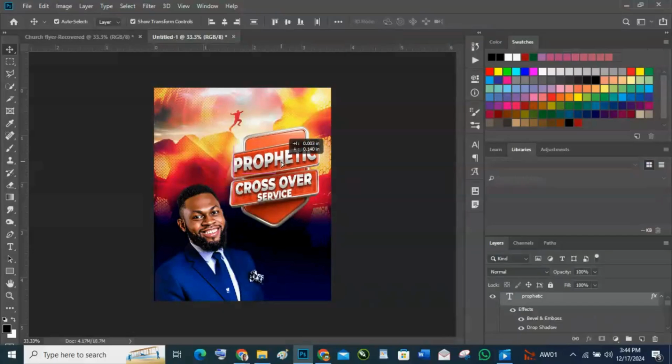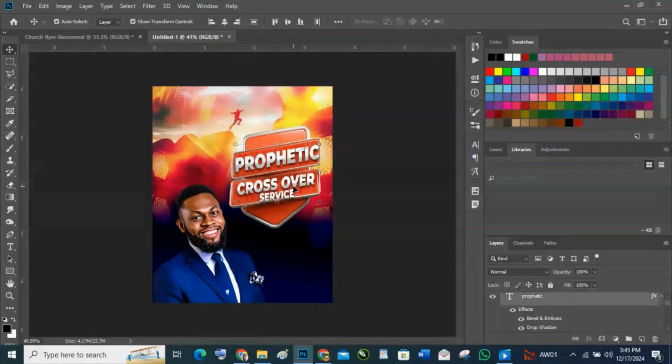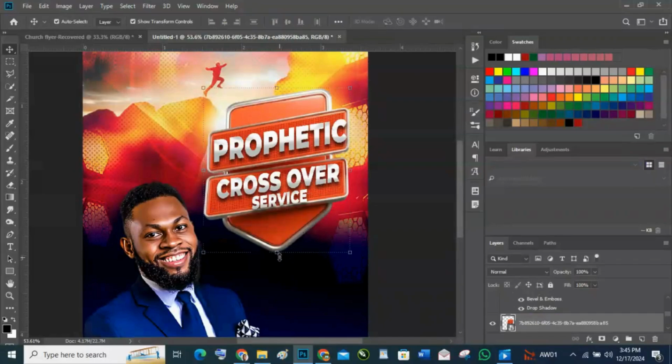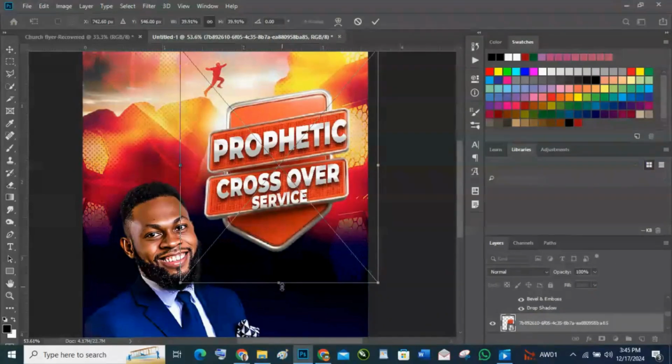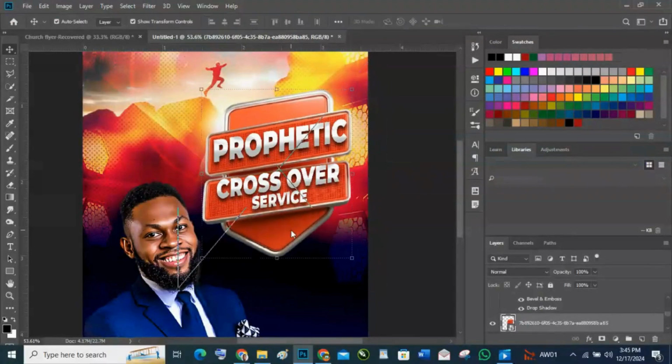So we have this. So I will just zoom in to see what we have. Zoom in and see how we can adjust that. Okay. So now I'm going to increase the size of this shield a bit so the text can be fitted. Okay. So we have this.